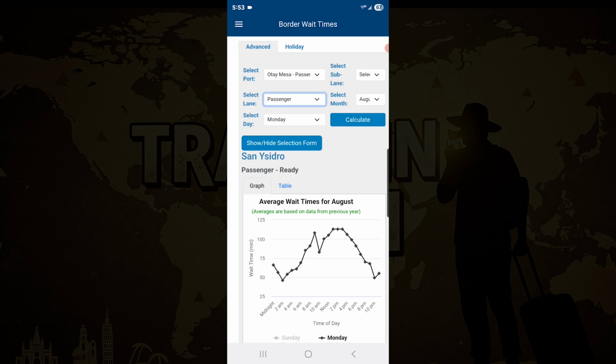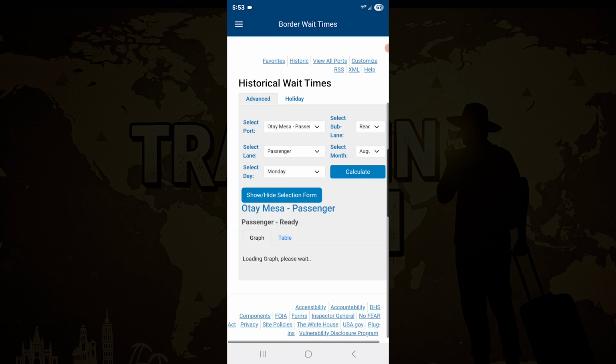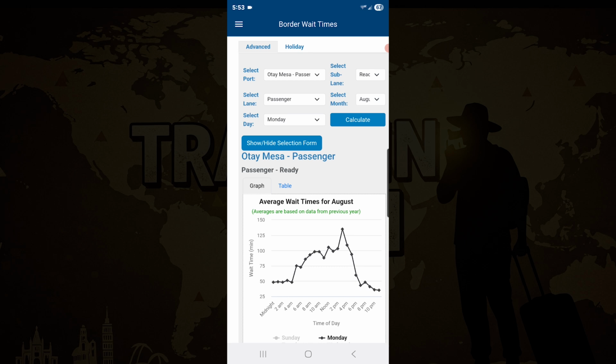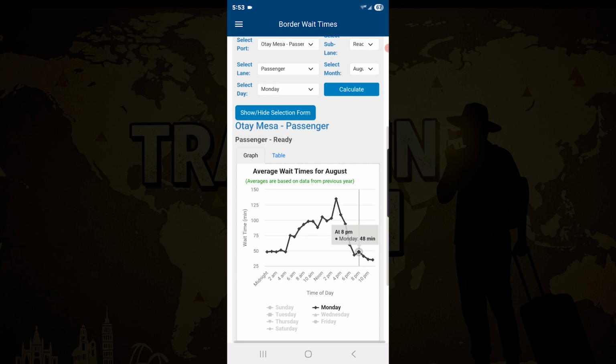Select lane, passenger, sublane, ready, August, Monday. We're going to hit calculate, and then boom. So it looks like it saves us a little bit of time. So not much. So it might not be worth the drive to head all the way out there.